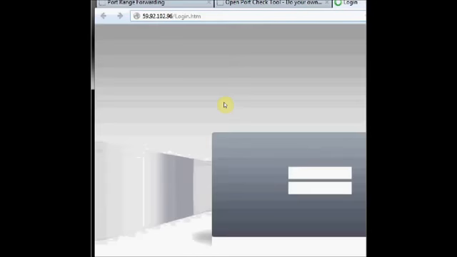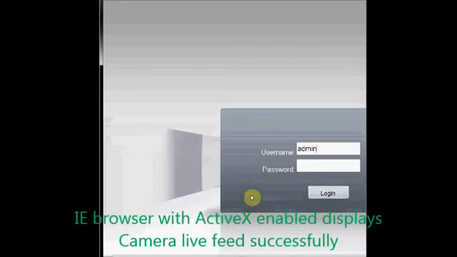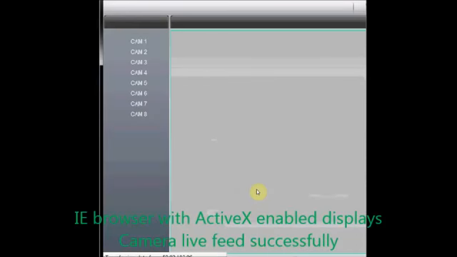Now inside the Internet Explorer, if you type in the IP address, you can get the username and password of DVR. Type in the username and password to view the cameras. Note that in IE browser the ActiveX should be enabled for proper viewing of cameras.